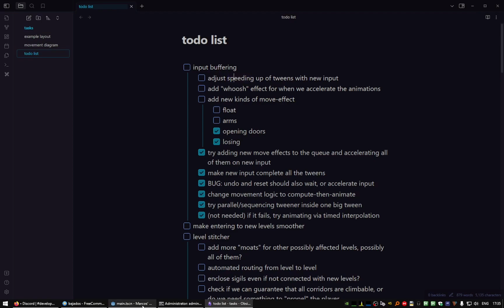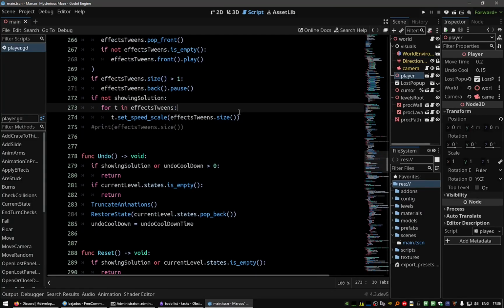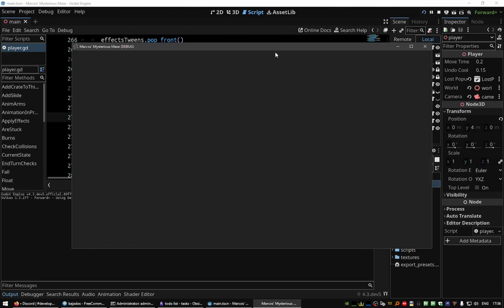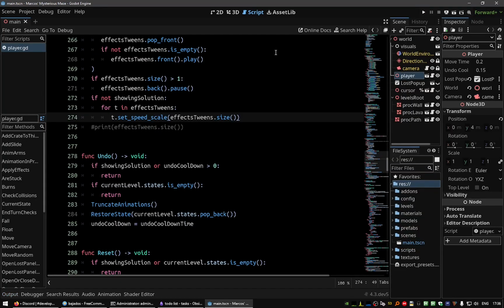I wanted to adjust the speed up. Here it is, the speed up of the movements, because let me show you. Currently, the speed up is too much. So I wanted to use the size, but not in such a direct way.